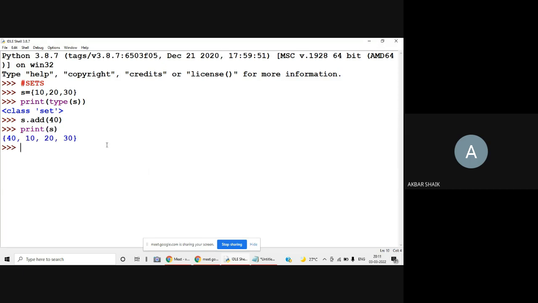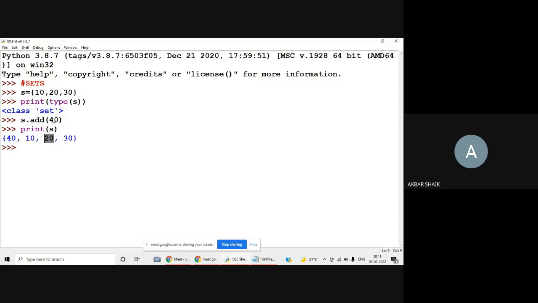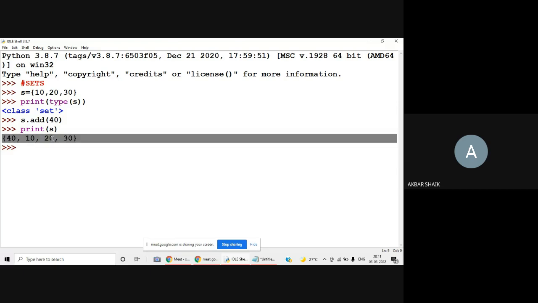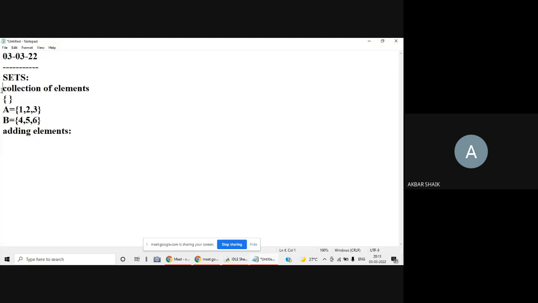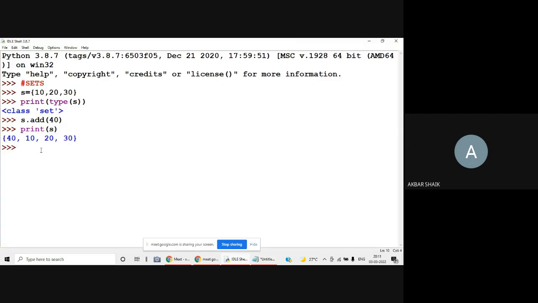Here all of you please observe one thing. Set is not ordered. If you observe the list, it is ordered. Ordered means if I add any element, it will be added at the end. List is an ordered collection, but set is an unordered collection. I can write here, unordered. Why is it unordered? If you observe here, when I added an element, the element was added at the beginning. So it may be added at any place. We don't know where it is going to be added because it is unordered.